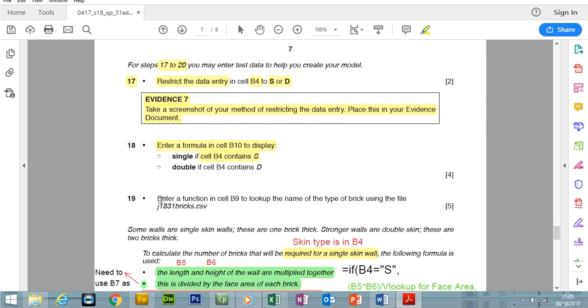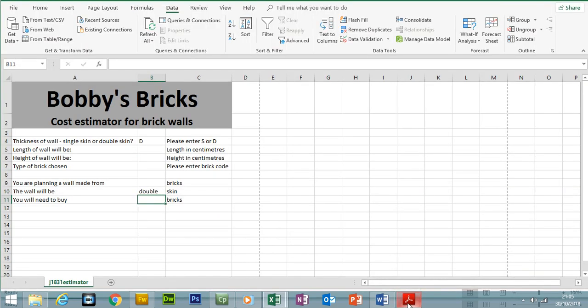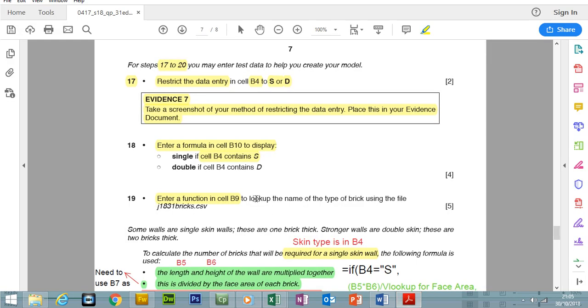Right, question 19. Enter a function in cell B9. So where's B9? B9 is this cell here. Okay. To look up the name of the type of brick using the file j1831bricks.csv.